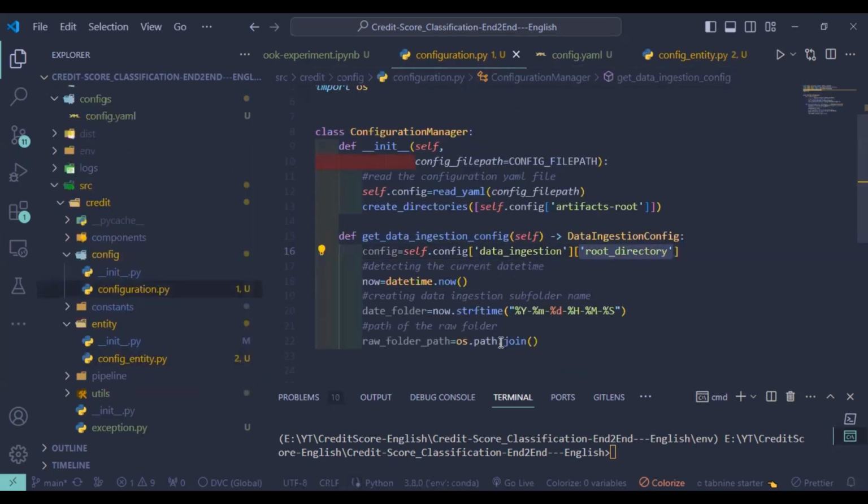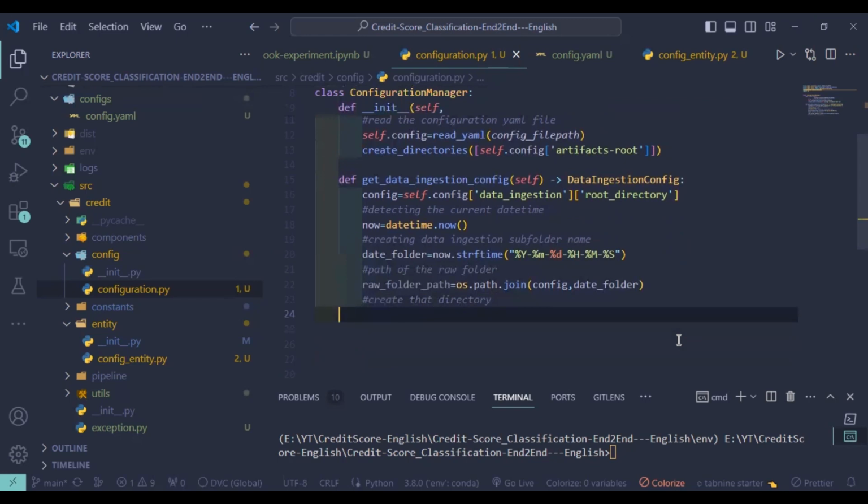Okay, fine. So now what I need to do is create my raw folder path. How will the folder path be? First the config that contains our data ingestion, and then the folder that is our data folder, and that's what we will need to create now. Okay, so this is done, and now let's create that directory. Already I created this function called create directory, and it will create this raw folder path.